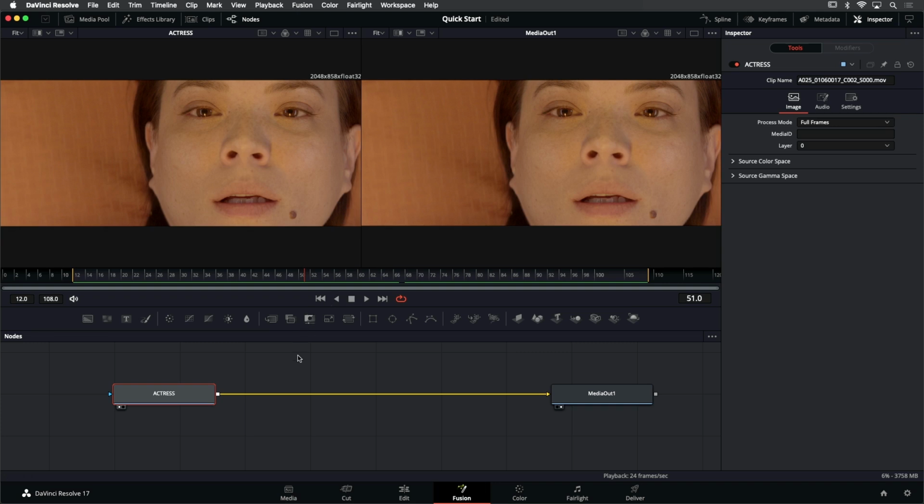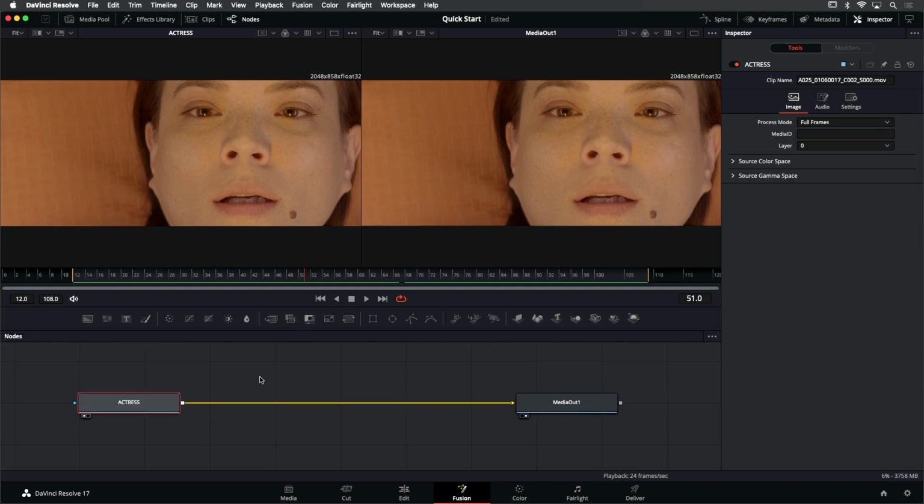All right, I want to add just a simple color corrector. So to do that, let's go up to our node toolbar. In our color correction section, if you leave your mouse over each icon, it'll give you a name label so you can find which node that you're looking for. When you find the color corrector node, just click and drag it right into our node editor.